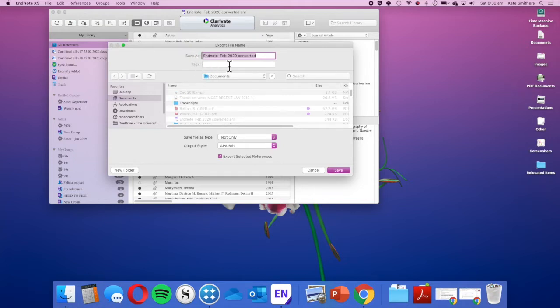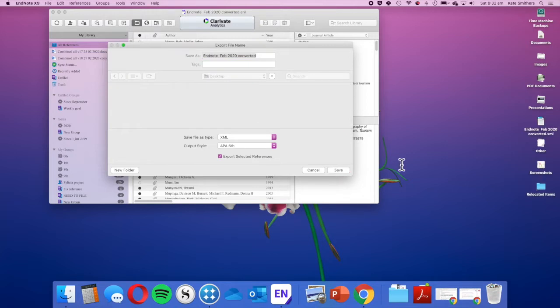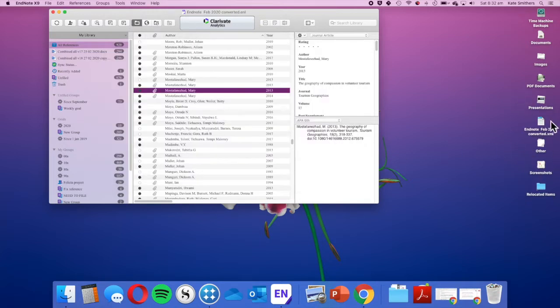All right, so now you need to choose somewhere to save it. I just choose my desktop, so it's easy, and EndNote Feb 2020 converted is fine. You just need to be able to find it again. Now the file type has to be XML, and then you just press save, and it should be on your desktop here. See, there it is on mine. Now we need to open up NVIVO.